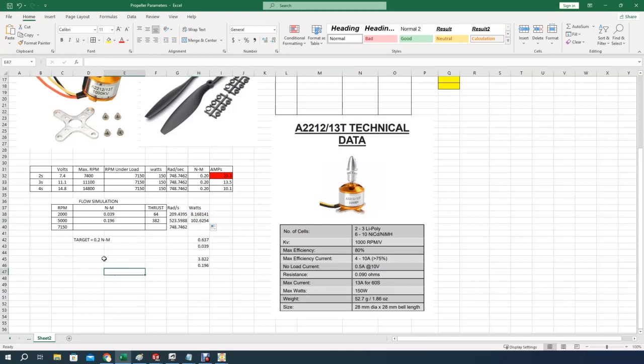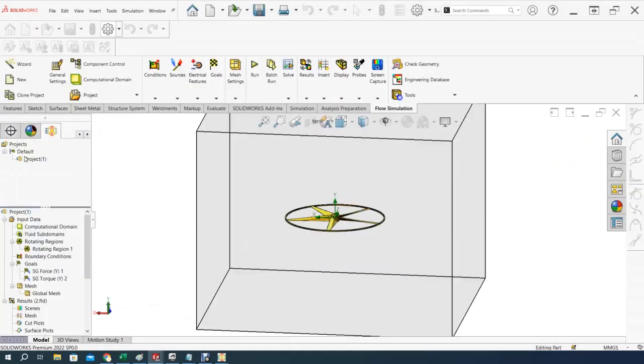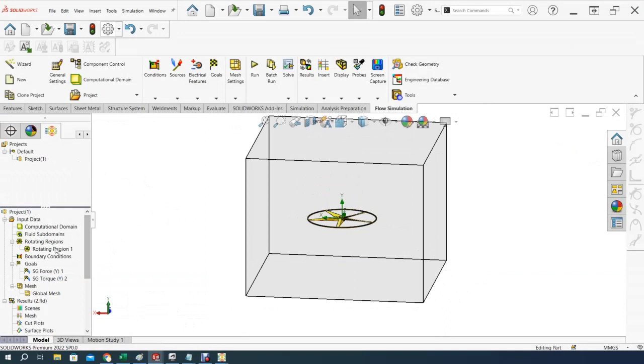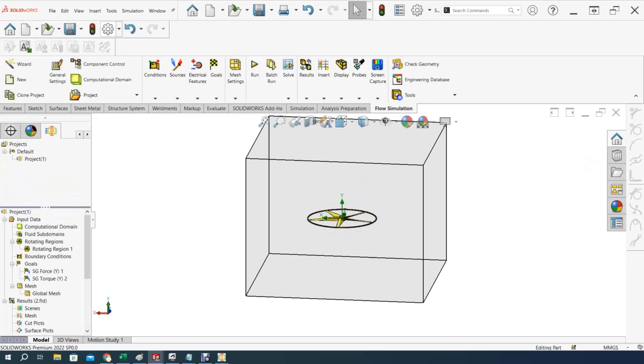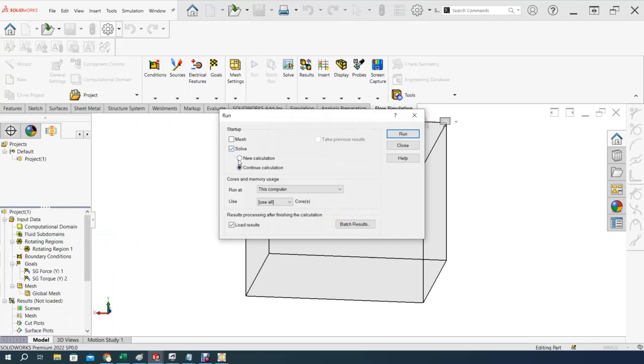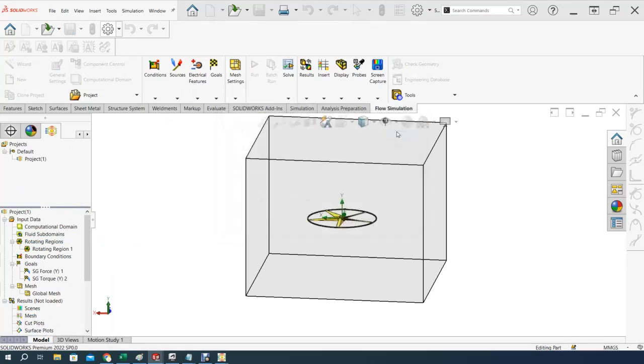So let's take a look at the 7,000, and let's go back to SolidWorks for a second. Let's say that we're gonna change this again, edit definition, and we're gonna get that about 7,000 RPM. Let's use this, and that's what I mean, RPM. Now we're gonna unload this, and now we're gonna run. It's gonna be a new calculation.